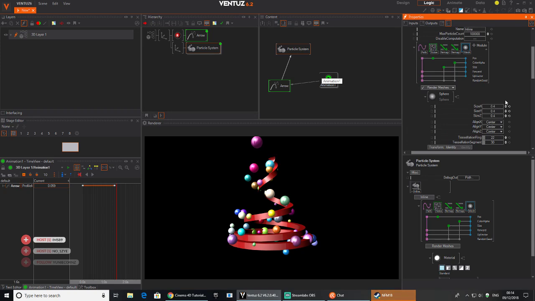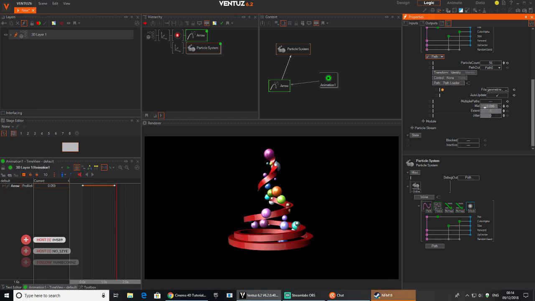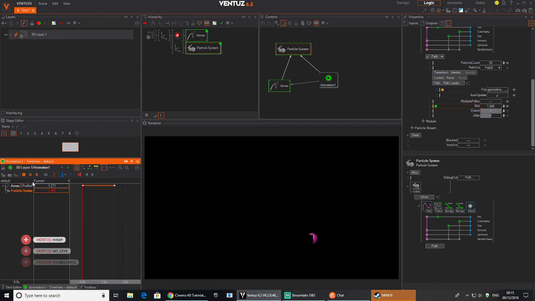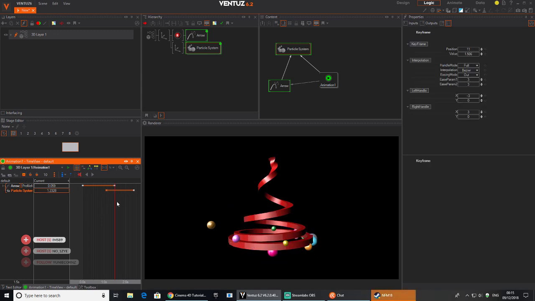Okay, I'm gonna keyframe this anyway. I'm gonna quickly rush through. So I'm gonna animate this mid value. I'm gonna animate that. So here start and here. Oh, okay. Yeah, that looks.